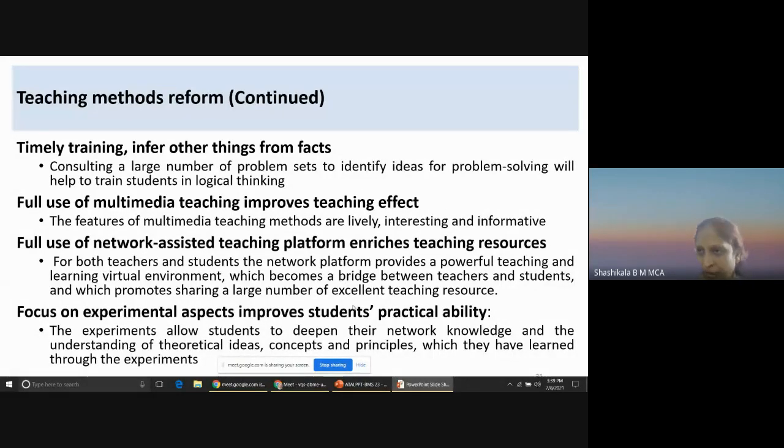And the network platform can realize a multitude of teaching functions. That is, by the use of the network assisted method, the teachers can upload the course materials or the teaching plans or some of the computer related exercises or some questions to the students, or some experiments can also be uploaded here, and many other things that are related to the concepts can also be uploaded by the teacher.